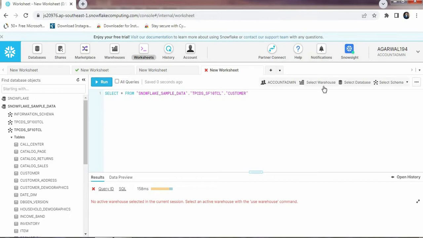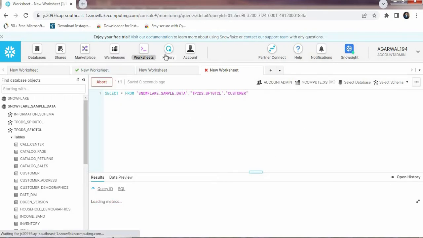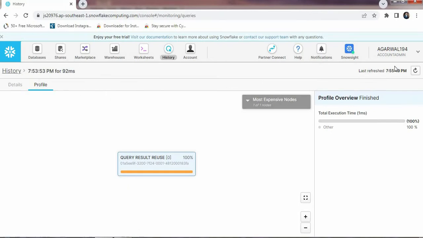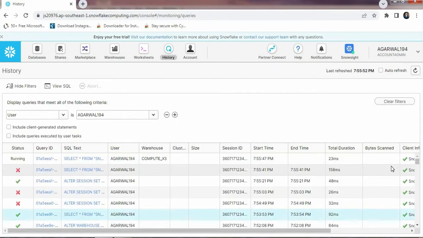I have to use the warehouse. I started the queries. Now you can see the query has started running, so it's using the warehouse, it's not using the cache. So whenever it's running from the cache, there is no billing, but when it's hitting the warehouse, the billing will be there.